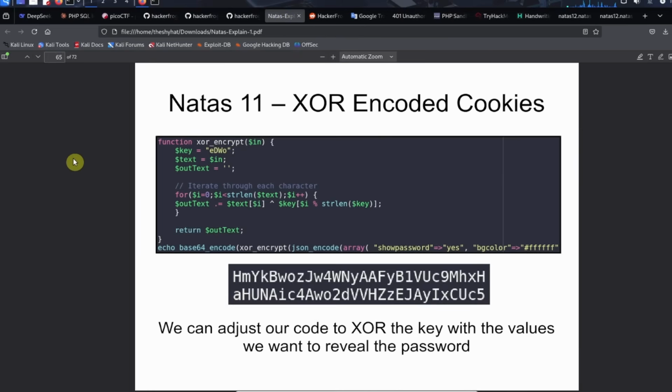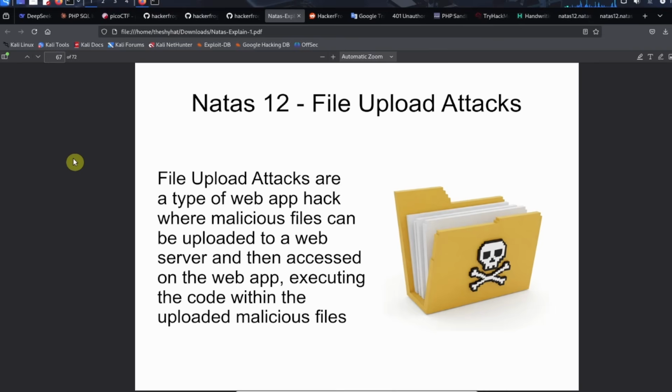Let's take a look at what we have for this level. This is Natas level 12, file upload attacks. So what are file upload attacks? They're a type of web app hack where malicious files can be uploaded to a web server and then accessed on the web app, executing the code within the uploaded malicious files. This is pretty common when we do our web app hacking exercises: we upload malicious files, access them, and execute code.